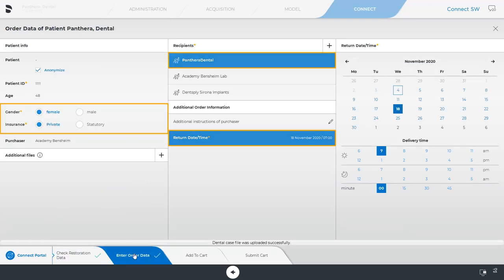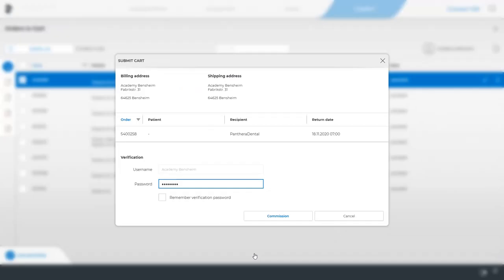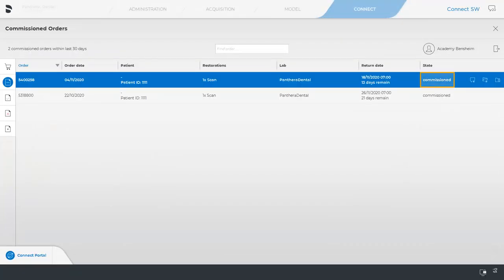All fields marked with an orange asterisk must be completed before the data can be transmitted. Make sure that Panthera Dental has been selected as the recipient. Next, you can either place the order in the cart and submit it at a later time, or you can click the last step, Submit Cart, right away. Re-enter your password and click Commission. This ensures seamless and secure data transmission to Panthera Dental.